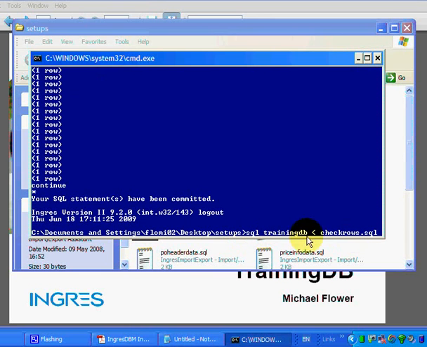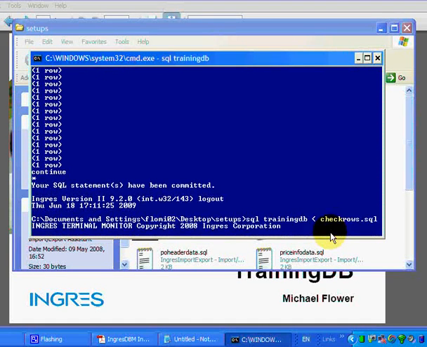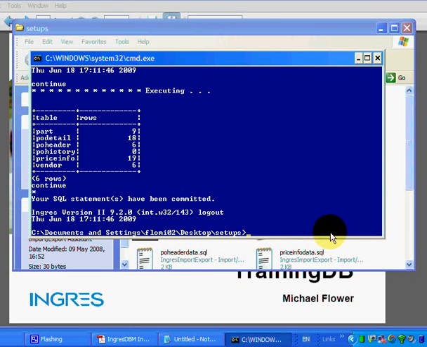Finally, to check the rows, there's a separate script called checkrows.sql. This is not essential to run, but it's worthwhile running just to make sure that our database has been populated with some data.